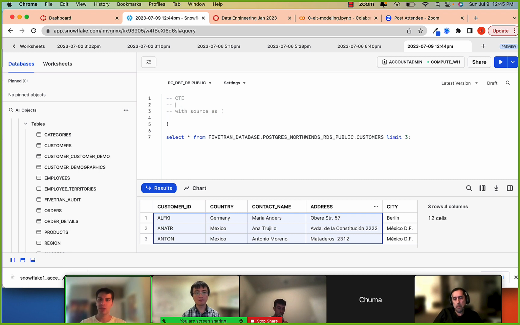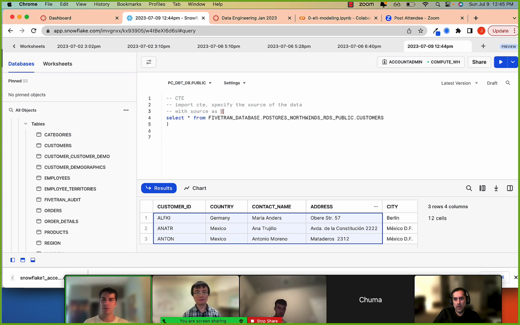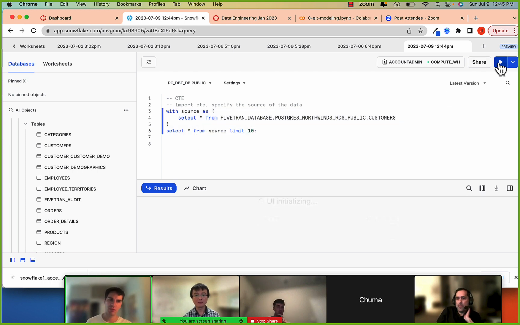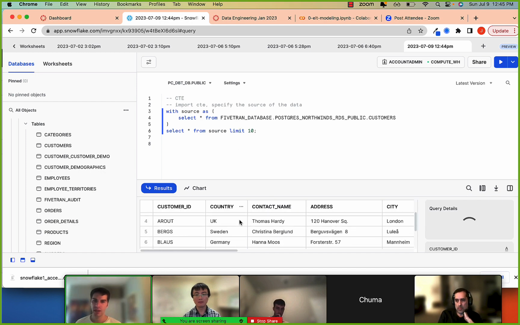or really an import CTE, where all that happens in this first CTE is you specify the source of the data. So let's do that now. We'll do select all from customers and just put that here. We'll say with source as select all from customers, and then select all from source and say limit 10. And this is all one statement, right? There's only one semicolon here. Okay, and this worked fine.